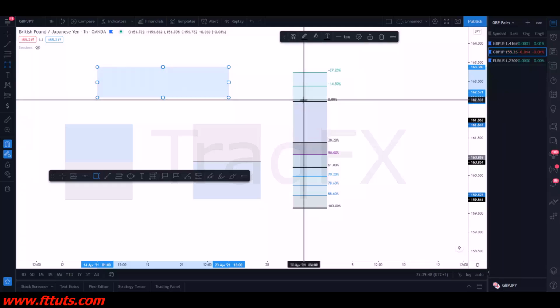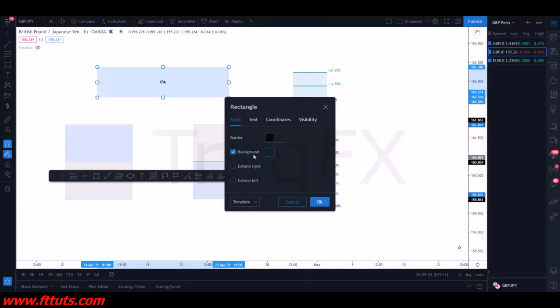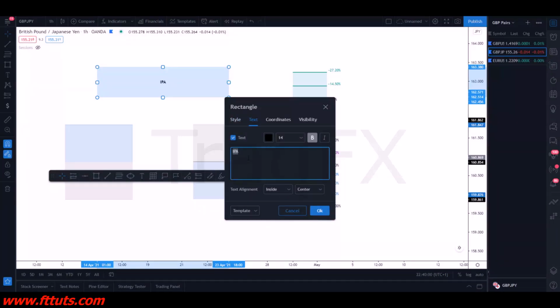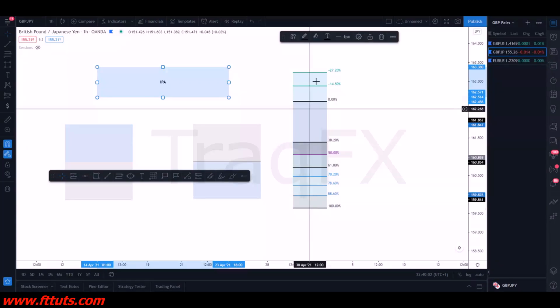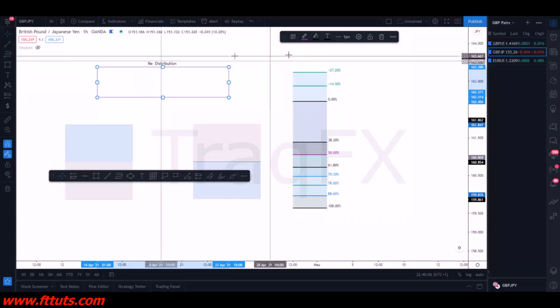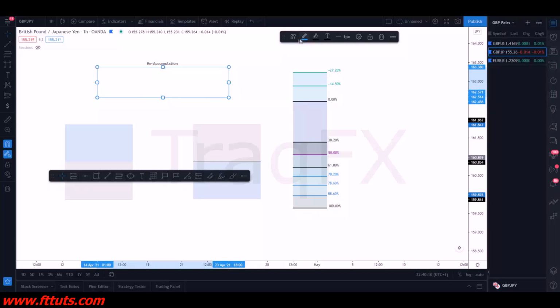We have IPA, so this is basically an imbalance that I use. So go to background on. This one for background, you have to have it on. Go to the first blue one right here and put it to 20%, and for text, put it as IPA. Now redistribution, same exact thing, just put redistribution as top. Reaccumulation, just put reaccumulation at top.